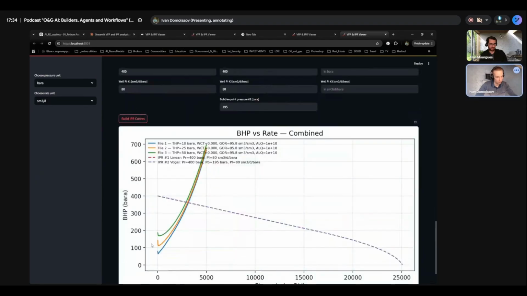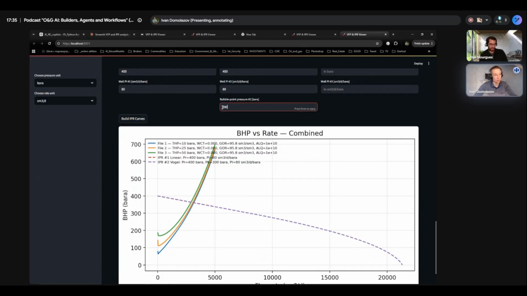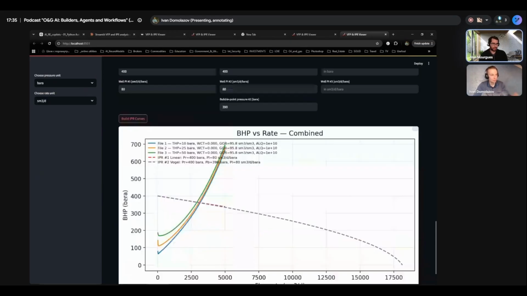Yeah, it's good. I see. And now I believe you can put the bubble point at 300, so you have more room to observe. The difference is very slight, I think. No, that's fine. But this already shows the capability of the tool.